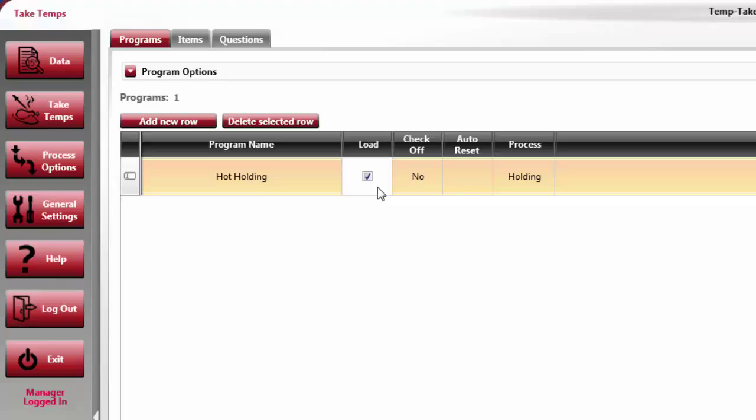The next column over to the right is called the Checkoff column. This allows you to set a program to have its items disappear from the list as you complete them inside of the handheld unit. Once the list is finished, the device will then ask you if you are ready to repopulate the list again with its original items for the next user to use.